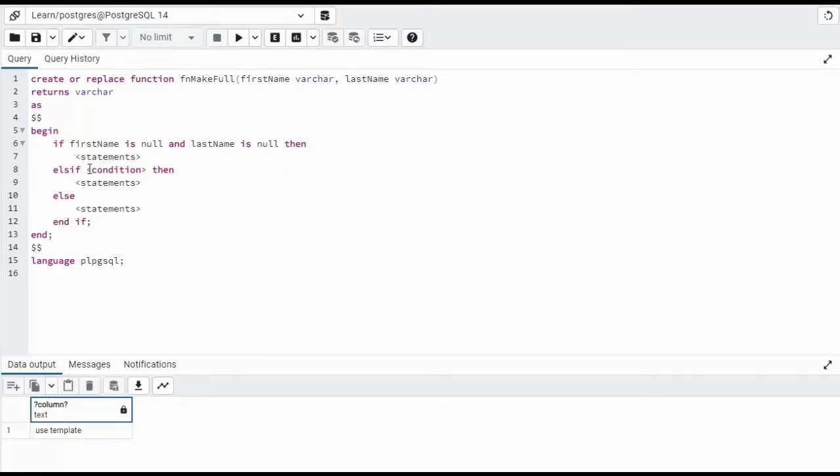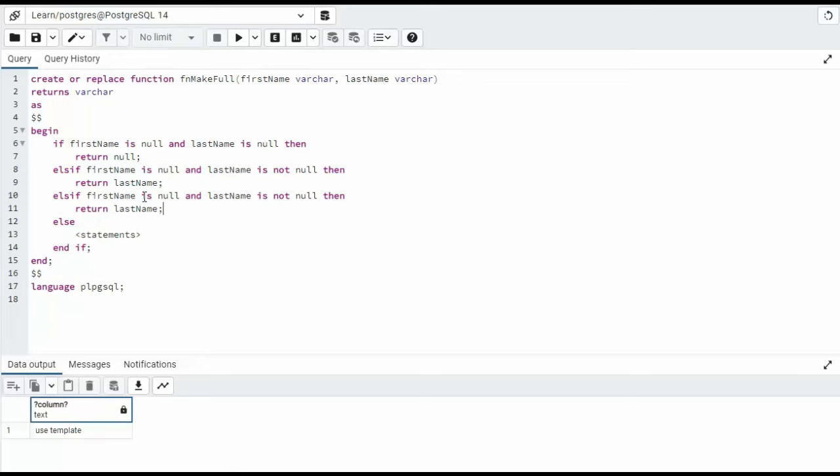Now what am I going to do if both of them are null? I'm going to return null. Now how about we copy that because it's almost the same statement, and I'm going to say, if this is not null, then I'm going to return just the last name. And guess what? I got to do this whole statement again. So Control C that and just swap those. So now this is not null and this is null. So I'm going to return first name here.